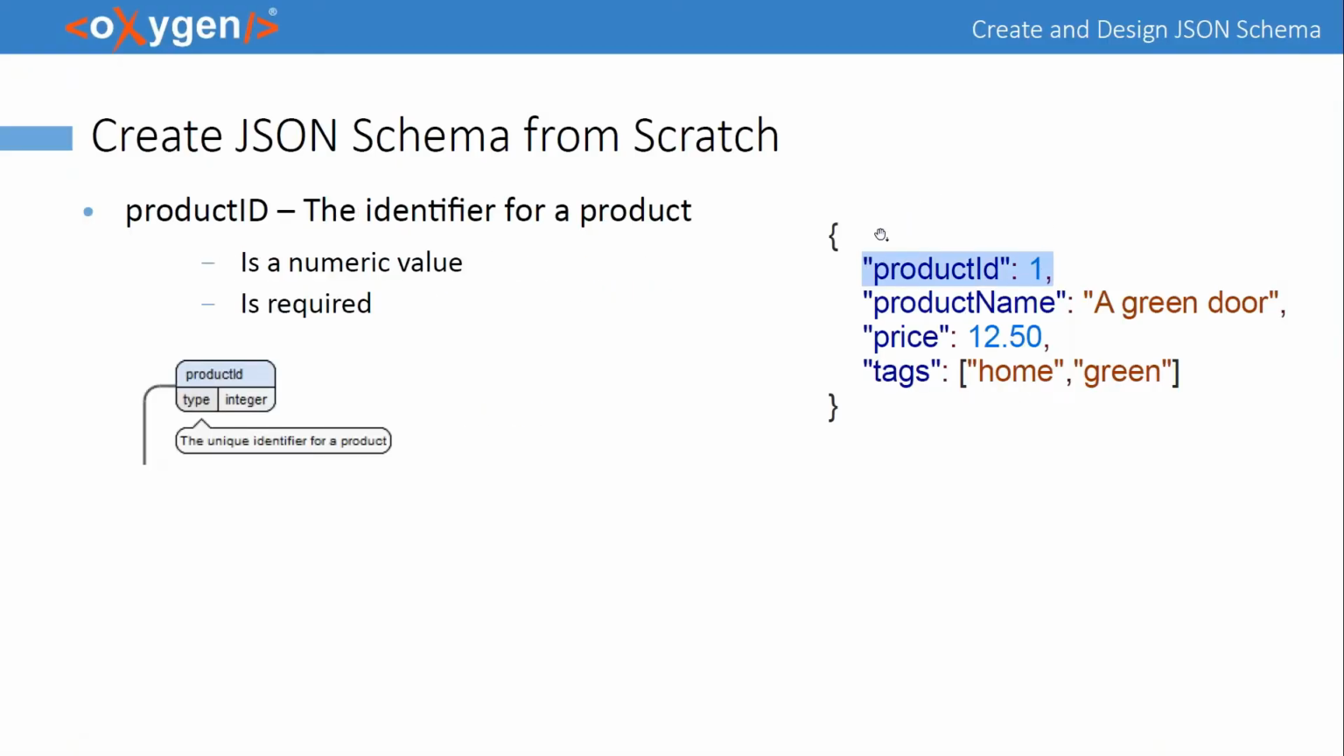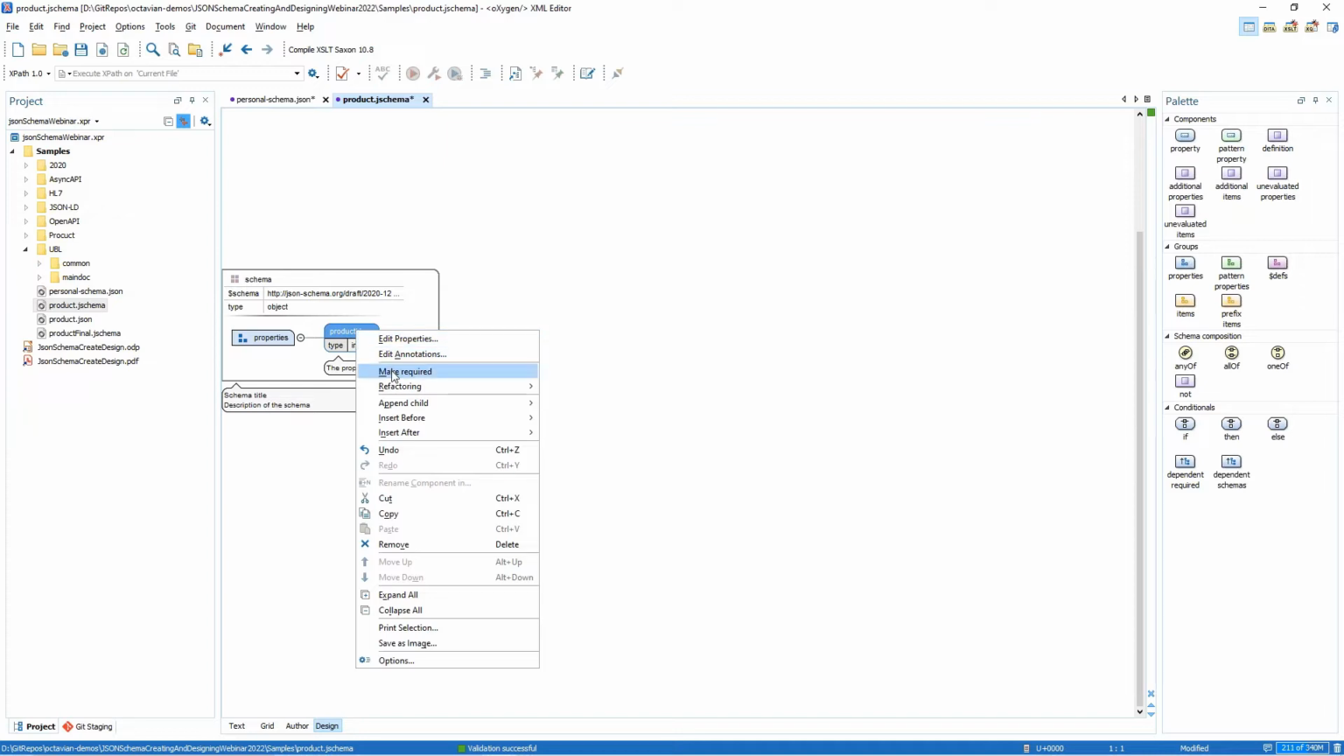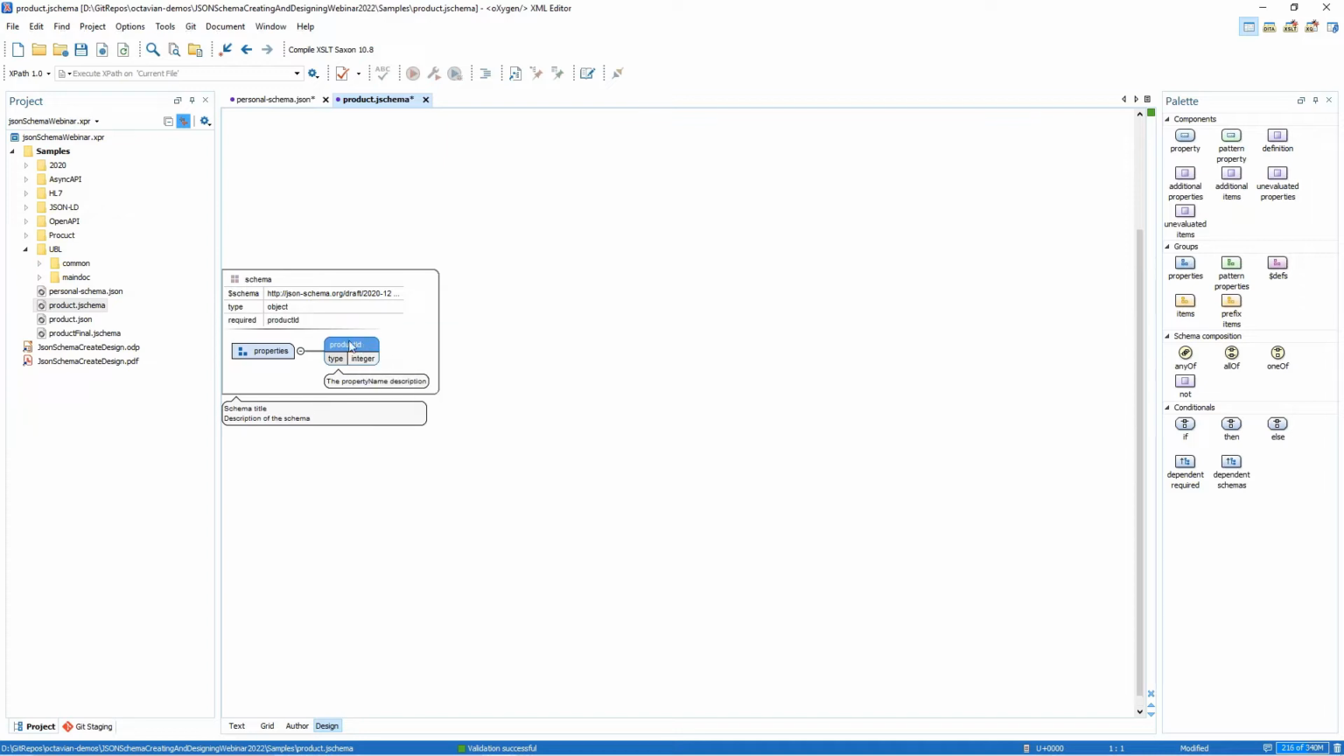So first we want to add the property for the product ID, which should be a numeric value and should be a required property in my instance. I already have here a property, so I'll just change the name to product ID. I will set the type, so I want it to be an integer, and I want to also mark it as required. For this, I will use this contextual menu mark required action, and this will be made bold here, and a required property will be added on the schema. So now I have the product ID.